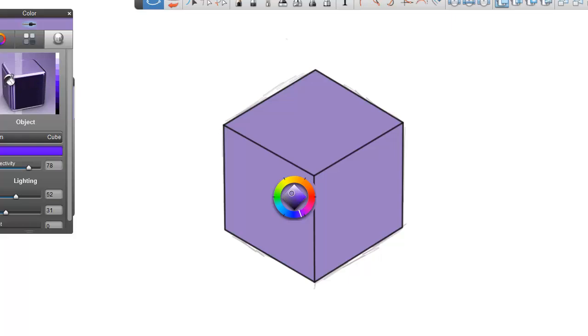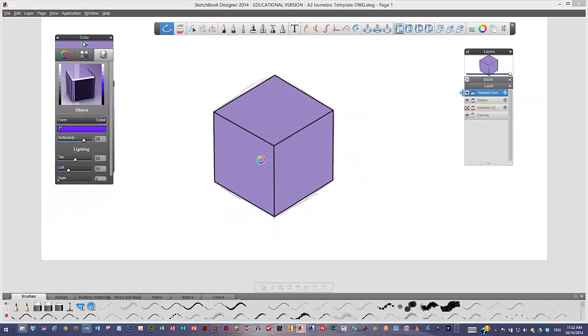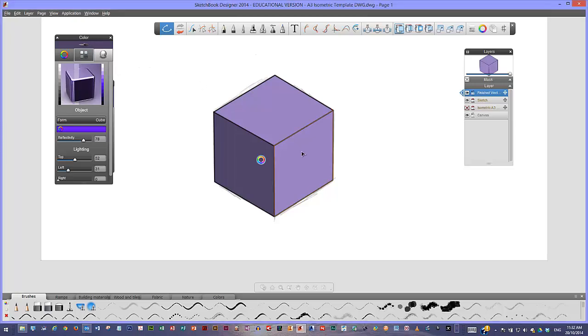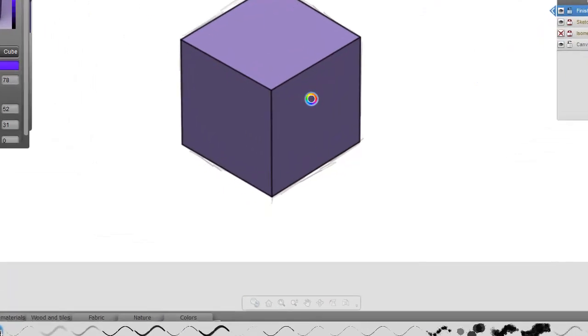I'm going to choose the left side, maybe color picker, that side a bit darker. I'm going to come over to here, and I'm going to choose my color picker and choose the darkest color. So you can see, I'm going to press enter to get out of it. Very quickly I can make use of these techniques.